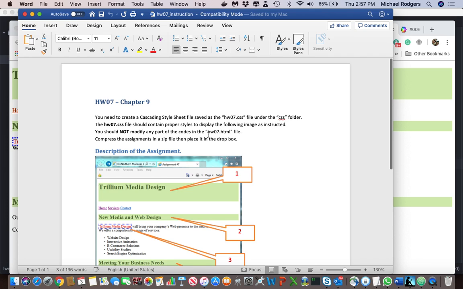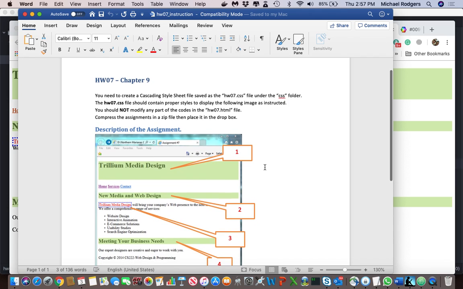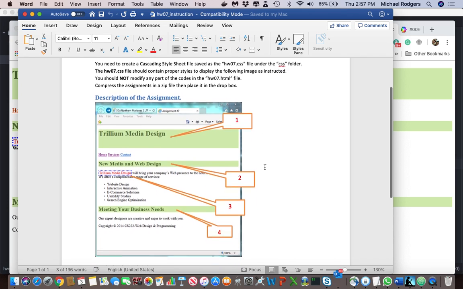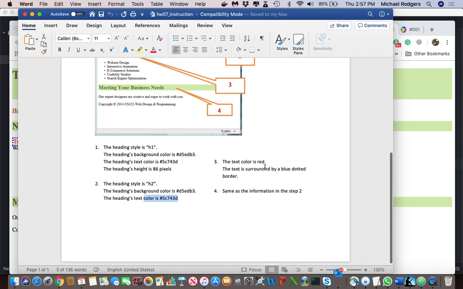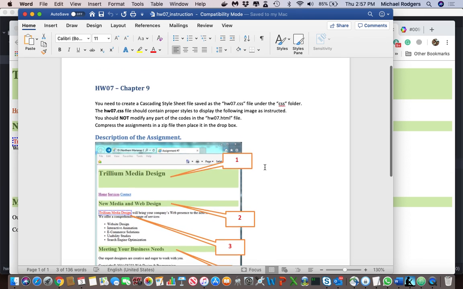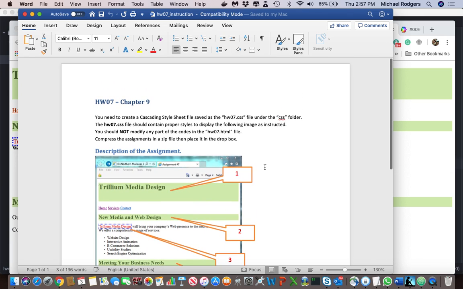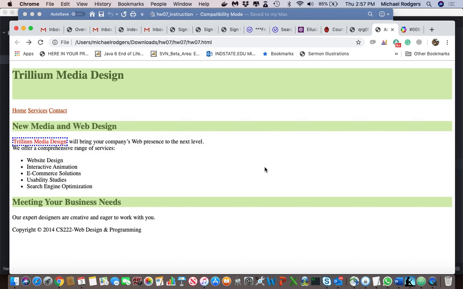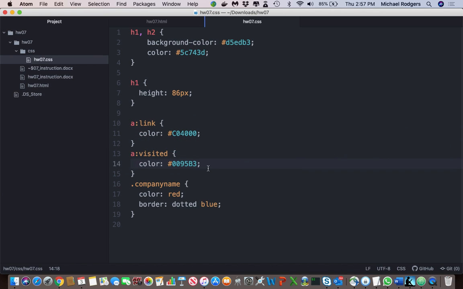Should not modify any part of the CSS code. Compress. All right. So that's interesting. Okay. We are pretty much at the limits of what we can do here. Oh, I know what we can do. Let's look at our HTML again.